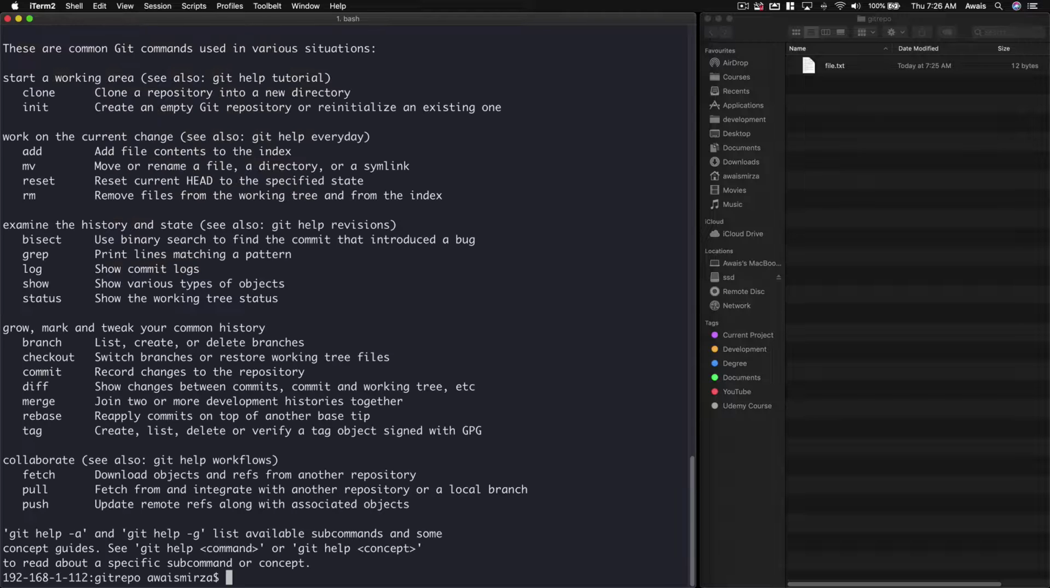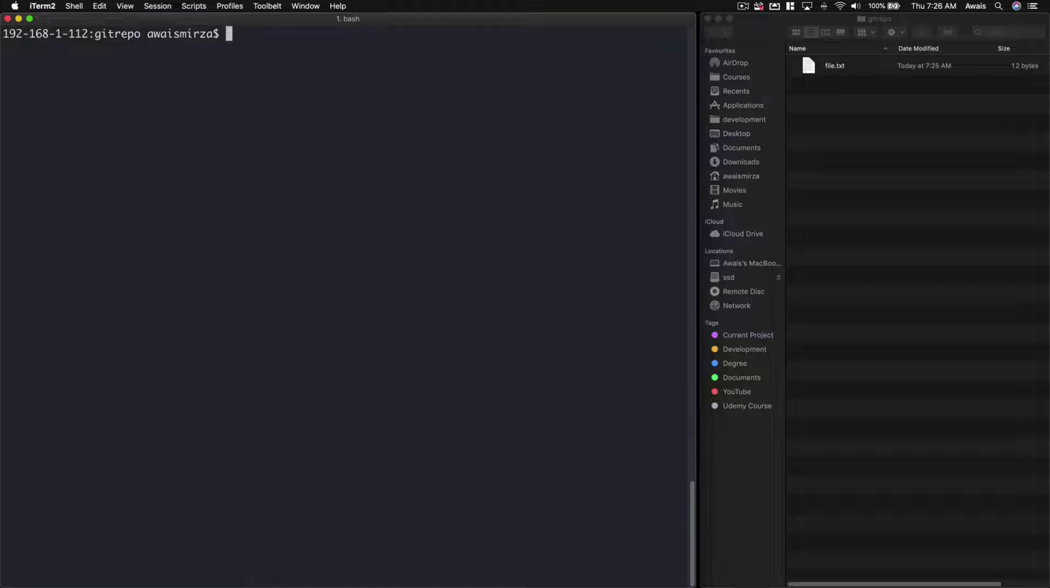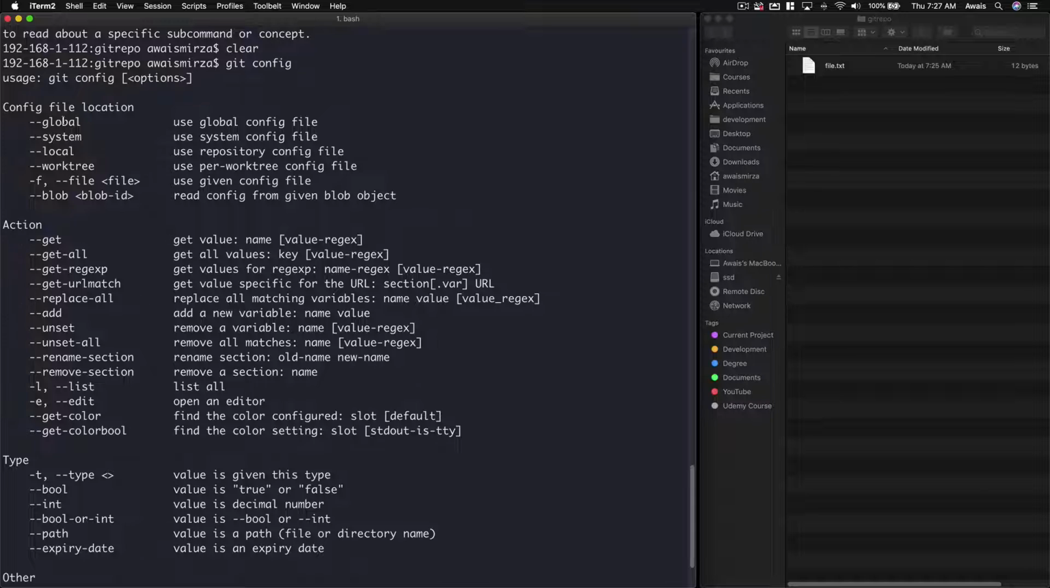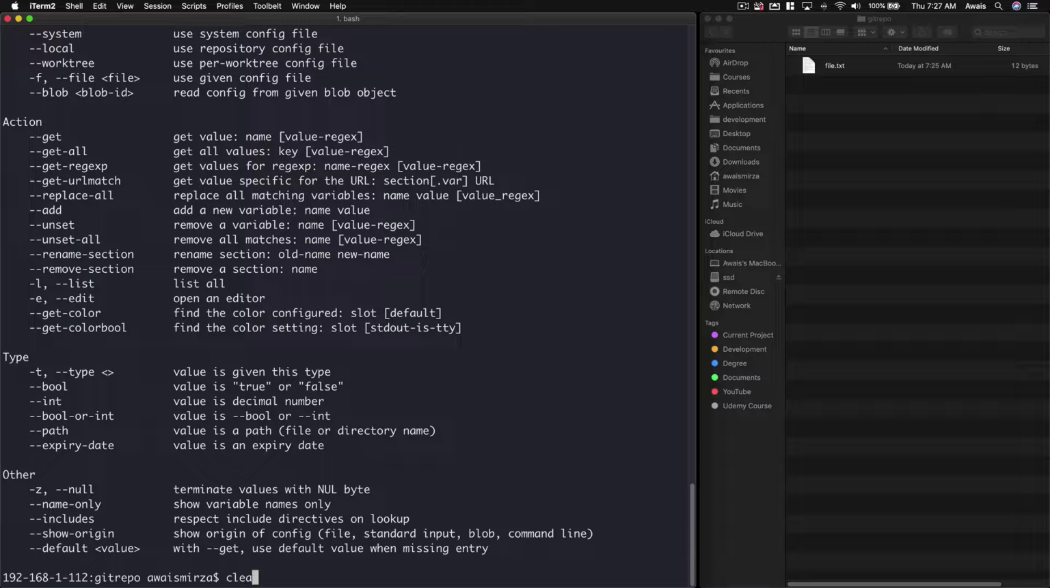So if I type git, we'll have a config command here. It doesn't really show here, that's fine. This is why you're taking this course, because git command doesn't really show all the commands. So I'll type git config and enter, and now it gives us help regarding git config command. So we have a config file location. We want to touch this global file. So let's clear this out.